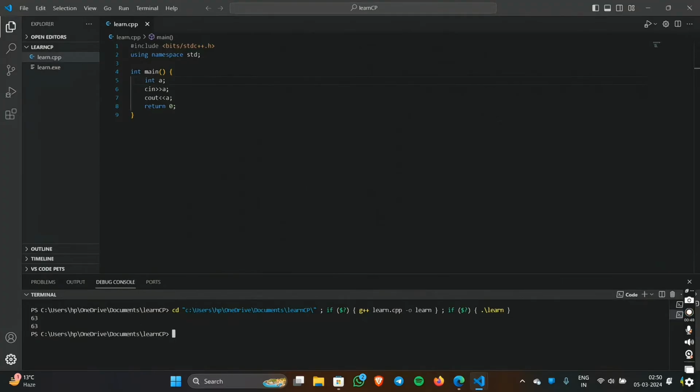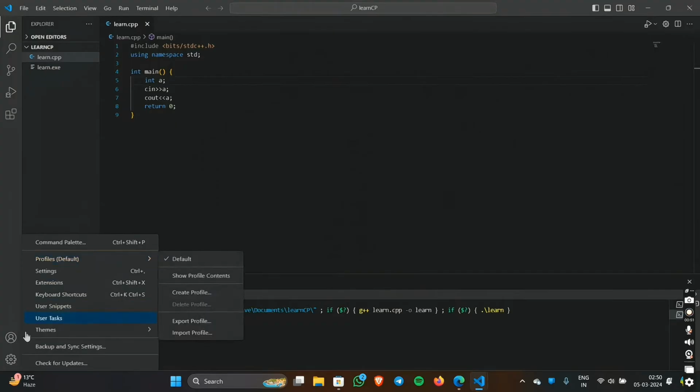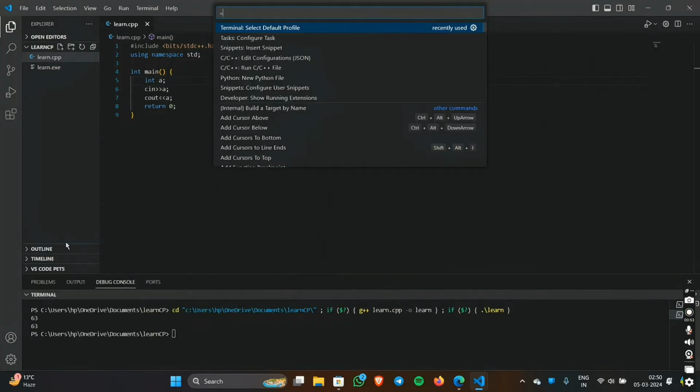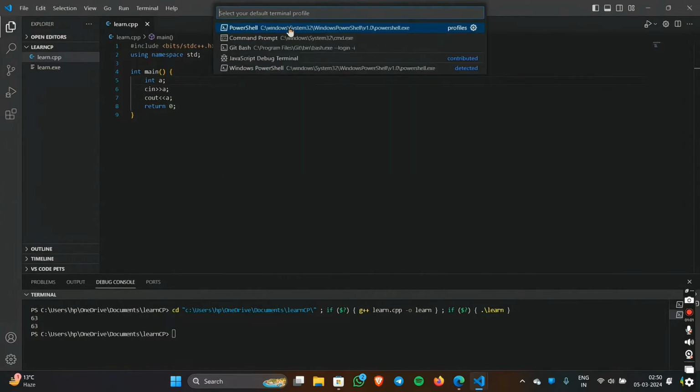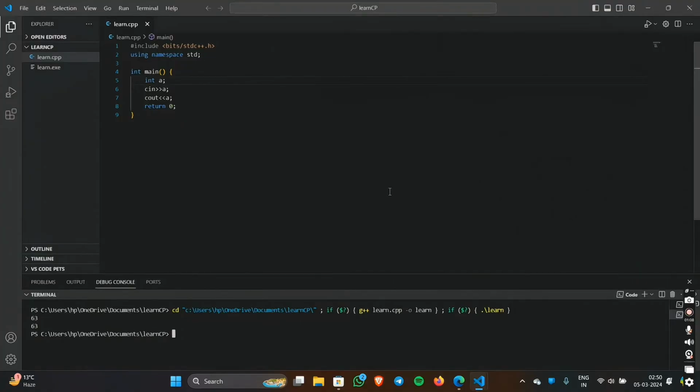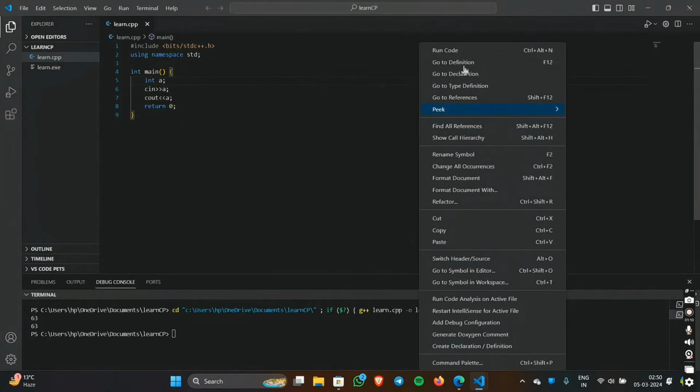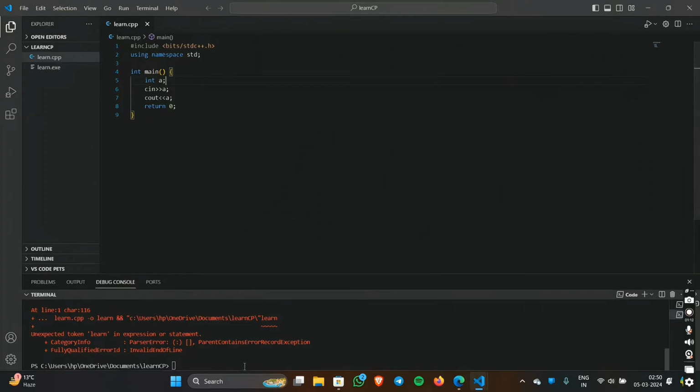So we'll just go on settings and then command palette. We'll write here terminal. Now select default profile, and here we will select command prompt. So that's it, our first step is done. To check, we'll just run code and it will show this set of errors.